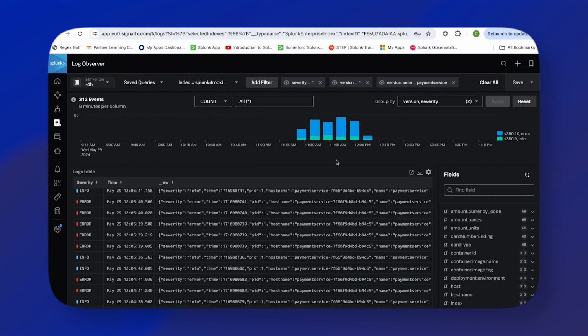What that will enable us to do to rectify this problem is roll back, because we can see that there are no errors in our 350.9 version of our application. So to rectify our problems, we'll be able to roll back to the previous version, and then functionality will be restored for our users. So what we've been able to do there in Log Observer is, as designed, identify what the problem is, and then come up with a plan to mitigate that problem. We're going to roll back our app to the previous version.